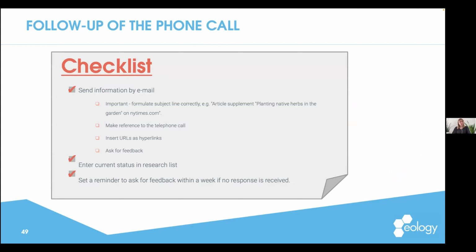We have a checklist here for you for the follow-up of the phone call. So always send information by email. It's important, for example, to formulate the subject line correctly, for example, article supplement for planting native herbs in the garden on the New York Times. Make the reference to the phone call and say thank you for the phone call and for their time. Insert your URLs to your ebook, for example, and maybe even to the website and the article you're talking about as hyperlinks, and always ask for feedback. It doesn't matter if it's positive or negative.